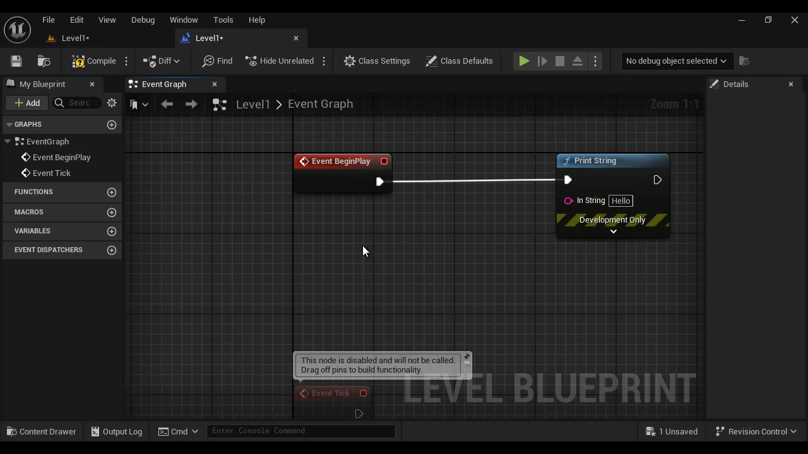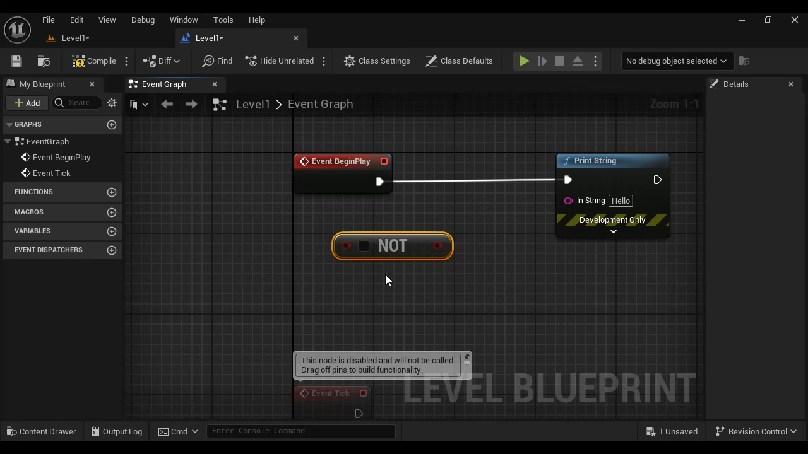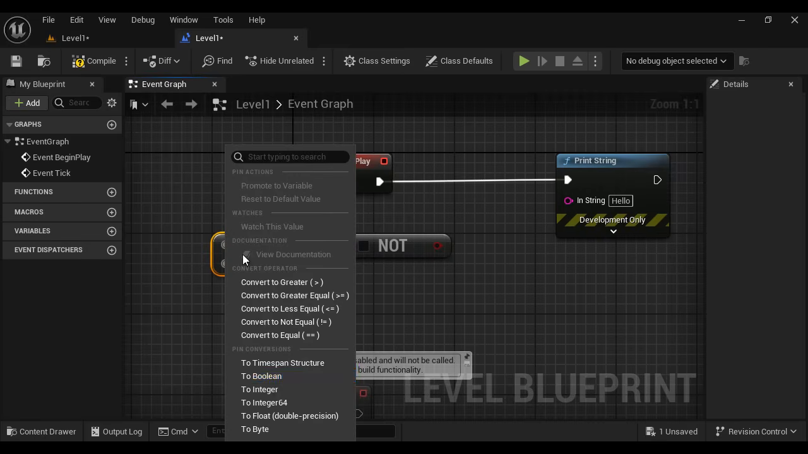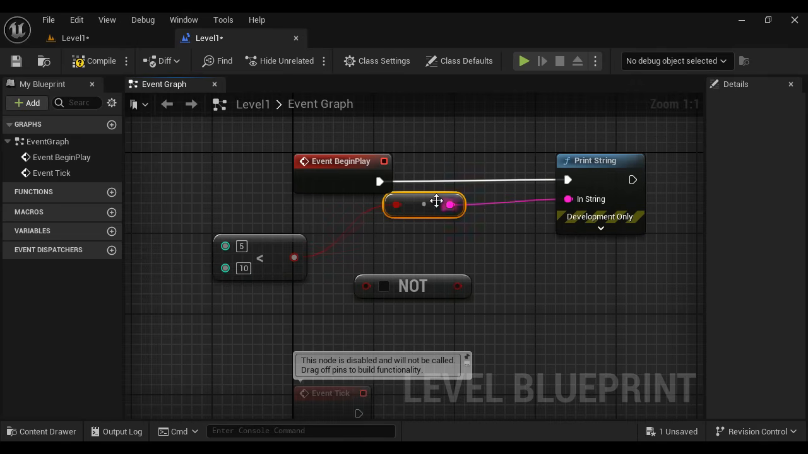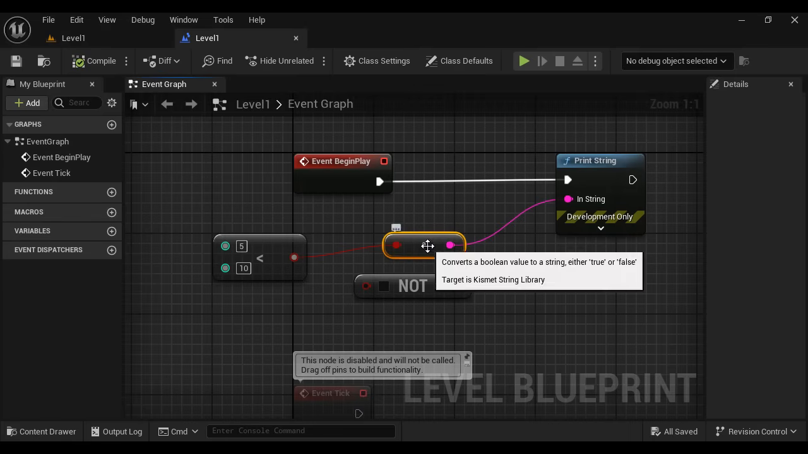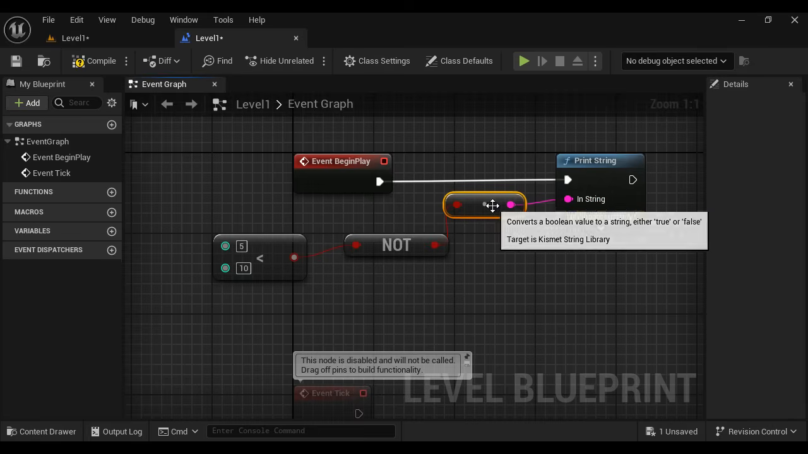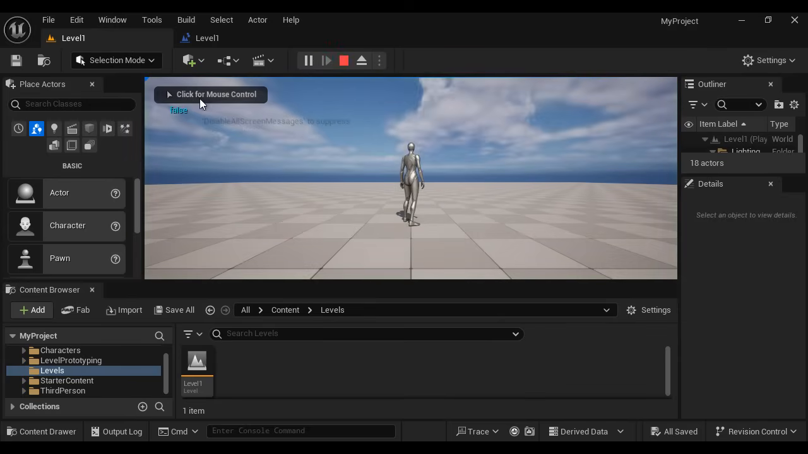And one more operator we have, the NOT Boolean. So let's say here I'll use less than, right click, convert to integer. If I say 5 less than 10, 5 less than 10 is true. If I say compile, save, come to level 1 and play, you see it is showing true. Now if I give this condition to NOT, instead of getting true, we get false. If I compile, save, come to level 1 and play, you see we are getting false.